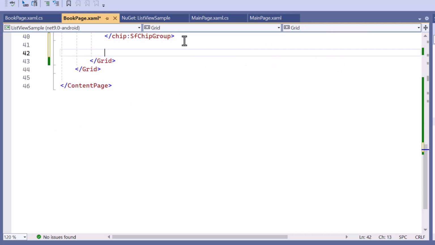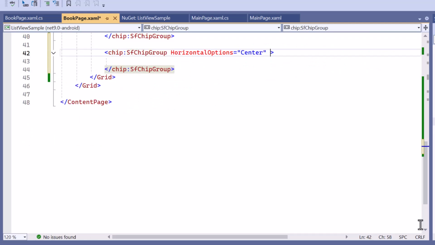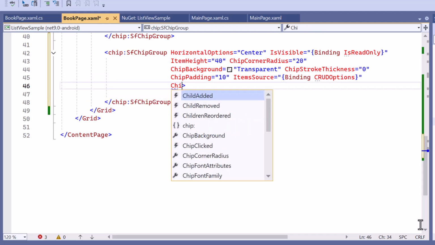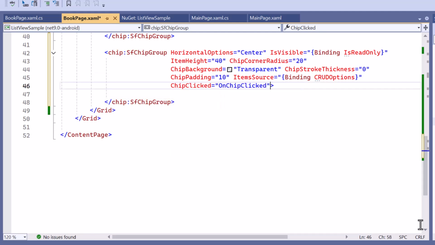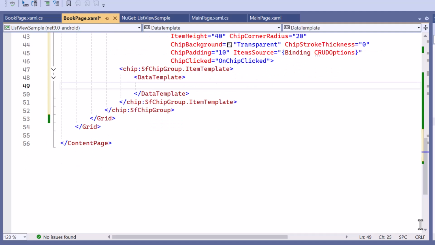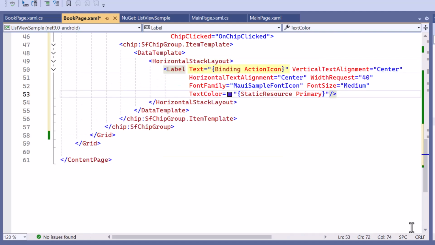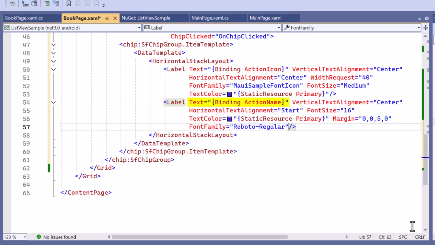Within the grid, I add a chip group that is horizontally centered and only visible when the isReadOnly property is set to true. The chip group is bound to the CRUD Options property, which contains the edit and delete actions. When a chip is tapped, it triggers the on-chip clicked event handler. Each chip is defined using a data template. Inside the template, a horizontal stack layout is used to arrange two labels side by side, one displaying the icon and the other showing the action name.